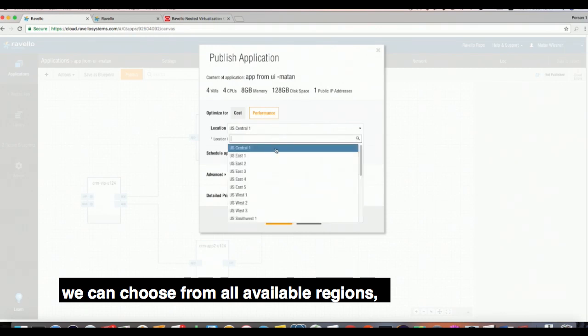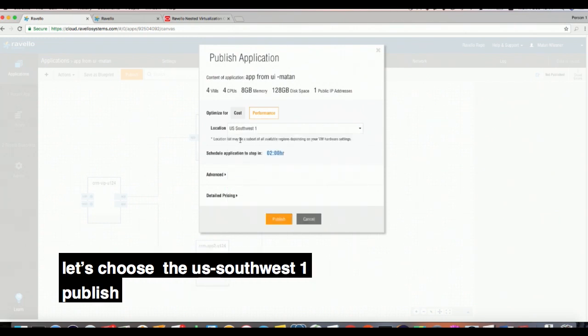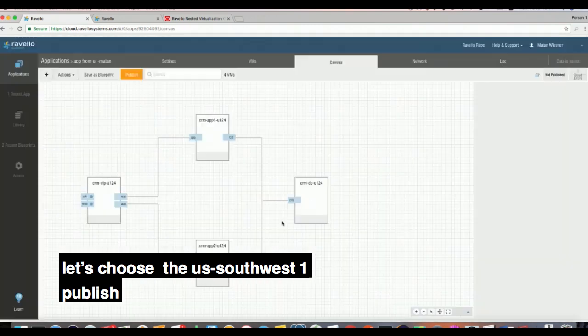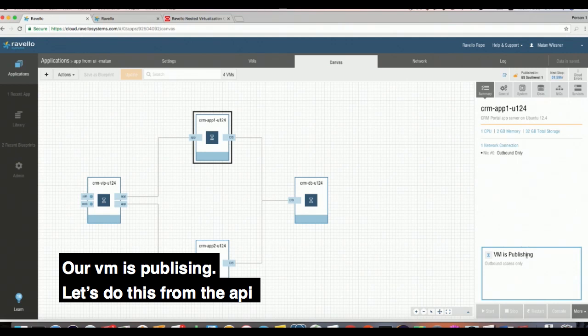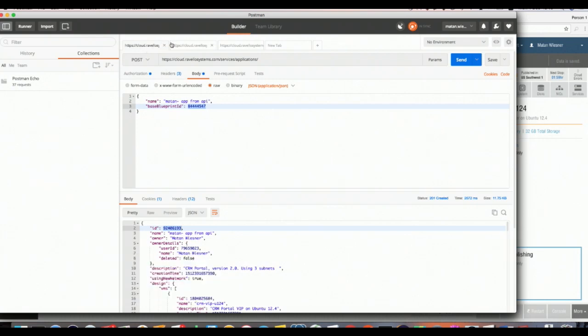We can do it from the UI, for example to the US region. Publish. Our VM is publishing. Let's do this from the API.